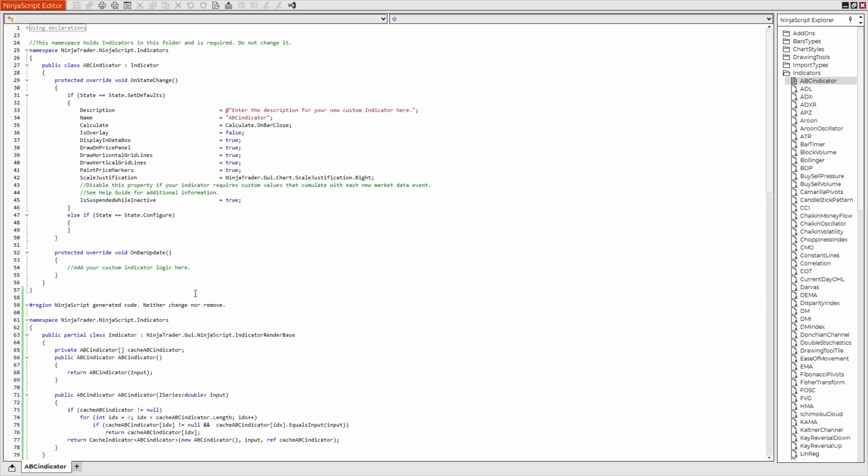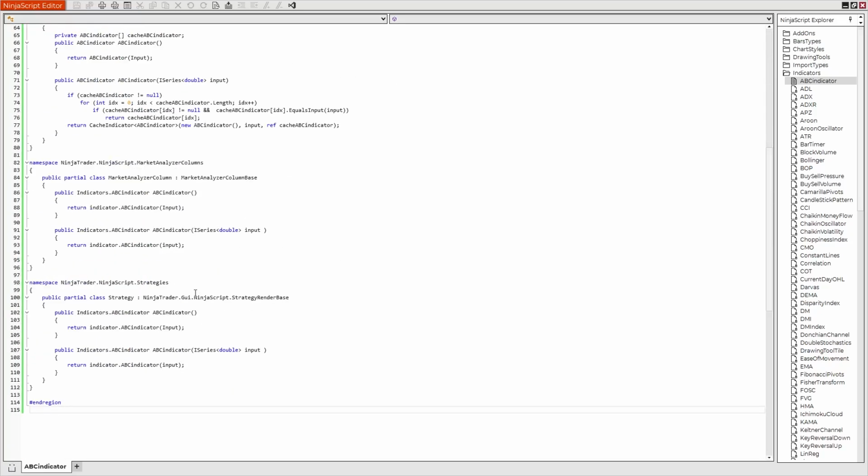After you finish coding, press F5 on your keyboard. This will compile the script. If there are errors, the system will show them at the bottom. Fix any issues and compile again until there are no errors.